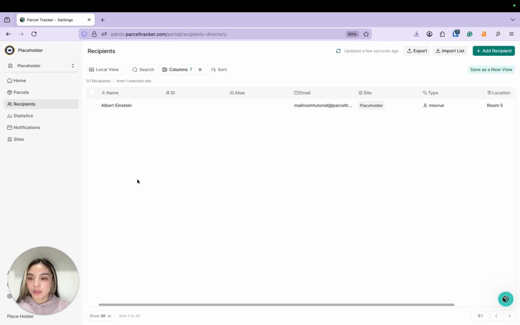Without a recipient list, Parcel Tracker will not be able to match parcels, and staff may need to put parcels on hold to process them properly. This could slow down the entire intake process and create more problems later on. First, I'm going to show you guys how to bulk upload recipients. To do that, let's go to Import List.